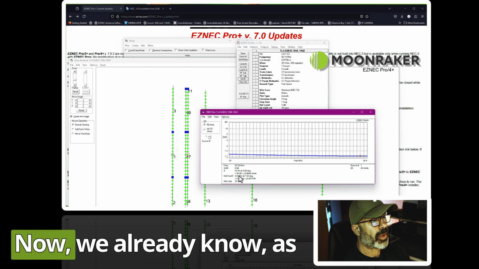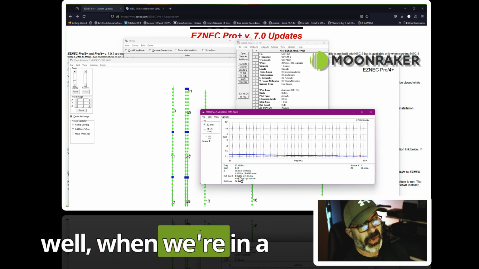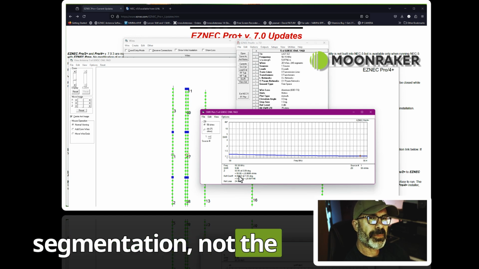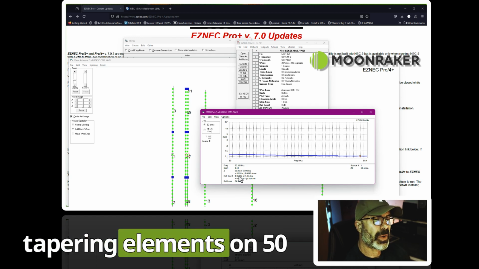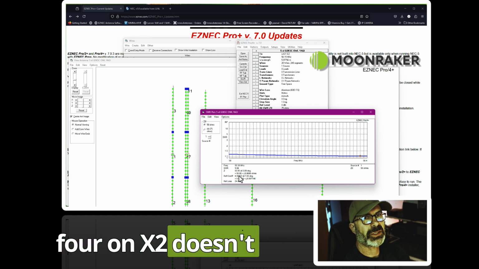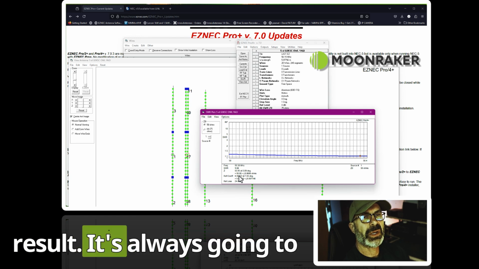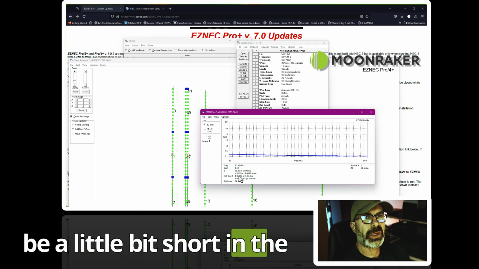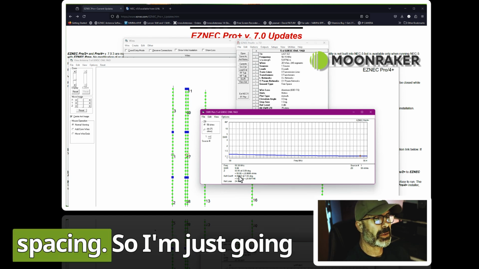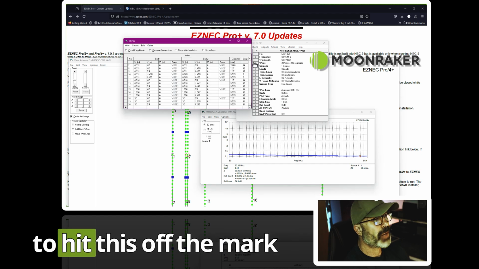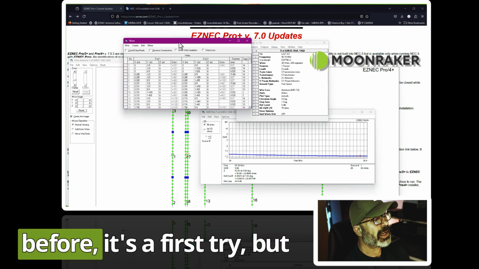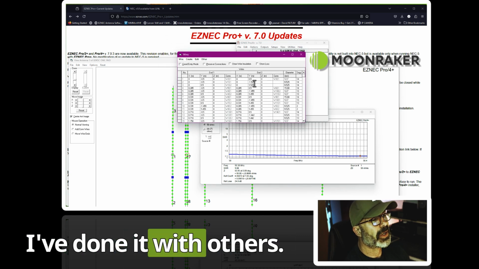Now, we already know as well, and we're in a fortunate position to know this, that the tapering elements on 50 megahertz using NEC-4 or NEC-2 doesn't present an accurate result. It's always going to be a little bit short, and in the real world the antenna would need to be finished with slightly longer spacing. So I'm just going to hit this off the mark again. I haven't done anything with this antenna before. It's a first try, but I've done it with others.